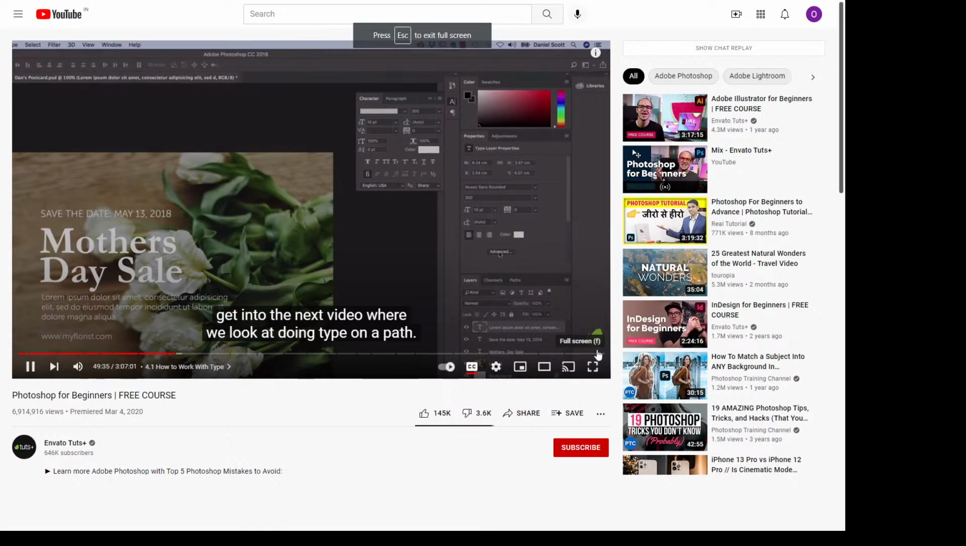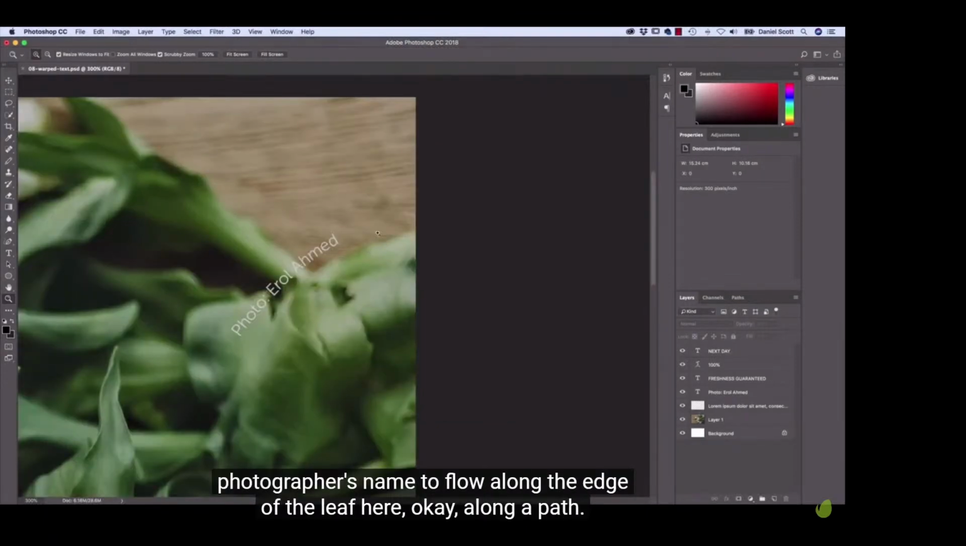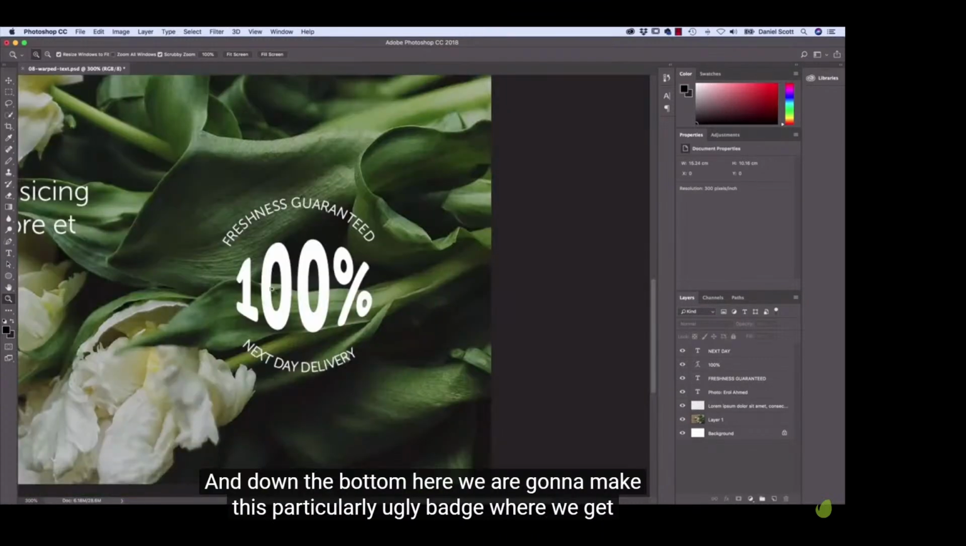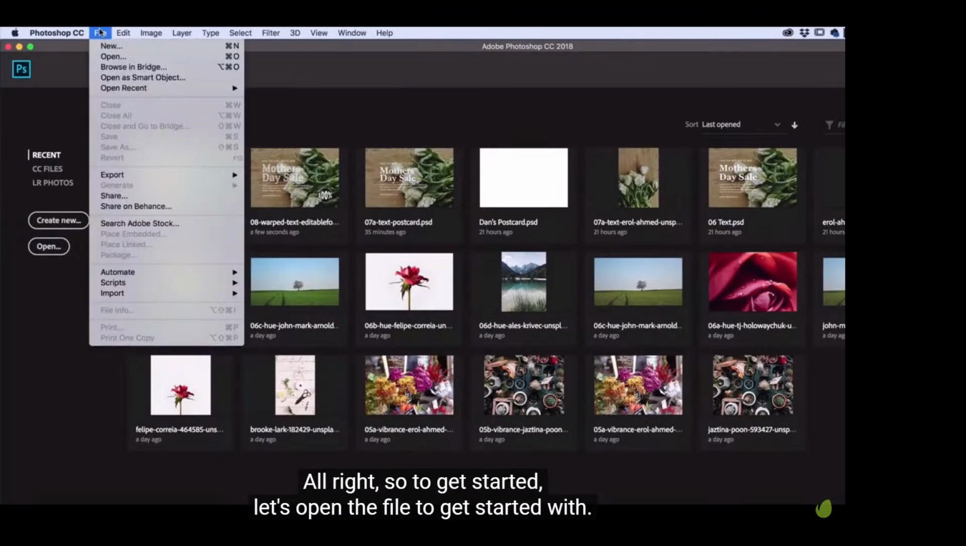Hi there, in this video we are going to do things like this where we get, say, the photographer's name to flow along the edge of the leaf here, along a path. And down the bottom here we're going to make this particularly ugly badge where we get the text to flow along a circle, and then we're going to make some bulgy text in the middle, all learning cool skills using text in Photoshop.